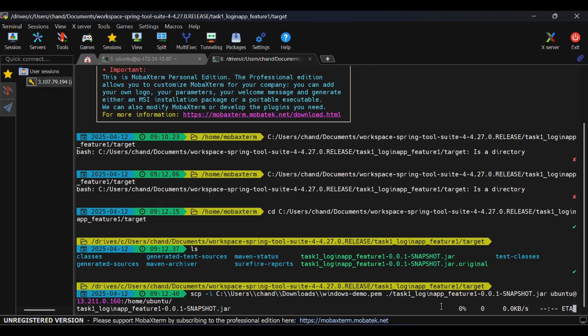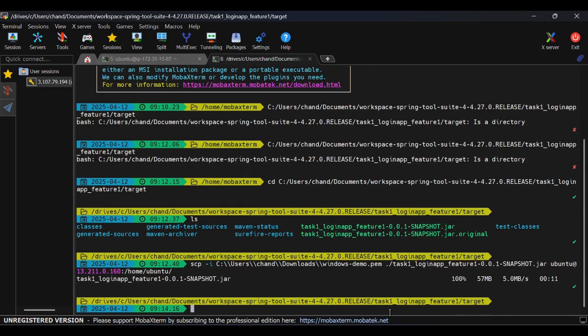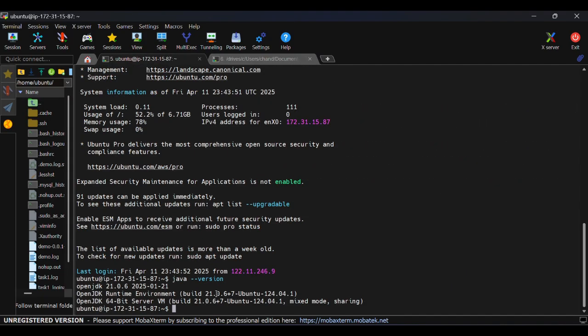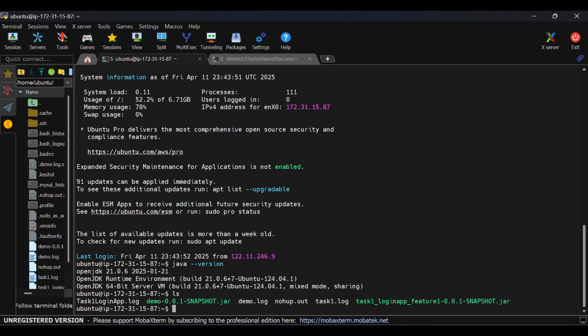The file copy will take place. You can see the file copy is in process. It's at 2%, so we need to wait until it becomes 100%, so that we can confirm that our jar file, that is our application, has been moved into the AWS EC2 instance. Yeah, good, it has moved. Now if you come here, this is our AWS EC2 instance. If you put ls, we are able to see, perfect, this is our jar file.